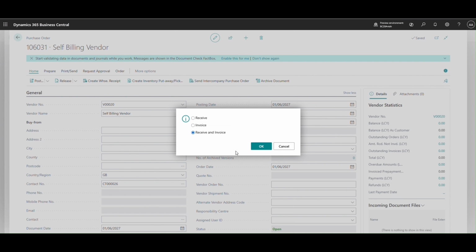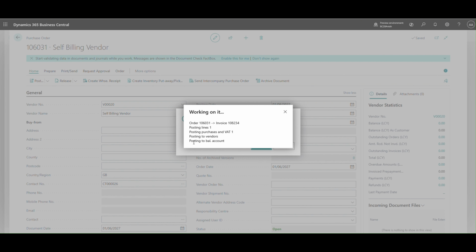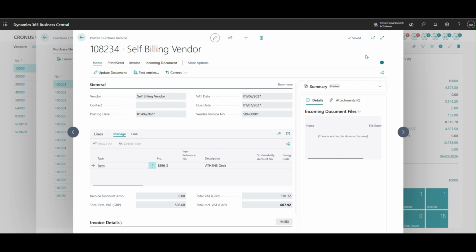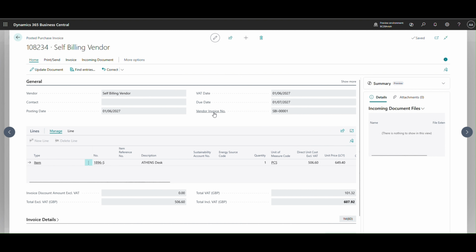Now when I click on receive and invoice, the system will automatically generate a self-billing number as the vendor invoice number on the posted invoice. Here the system has already posted an invoice. Let's have a quick check. If I go to the posted invoice, I can see this was SBI-00001, which is my vendor invoice number.